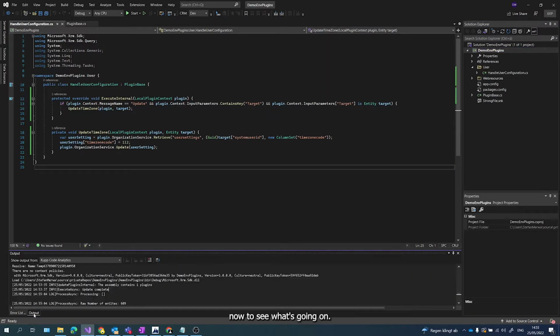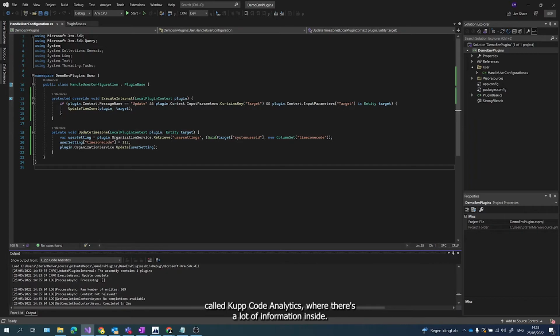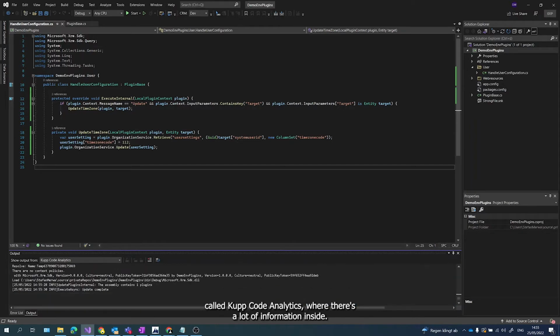Now to see what's going on, you can switch to the output window, and there's a new tab called Kupp Code Analytics where there's a lot of information inside. For example, you can see it says execute async, update complete. This basically means that the plugin has been successfully deployed to your CRM system.